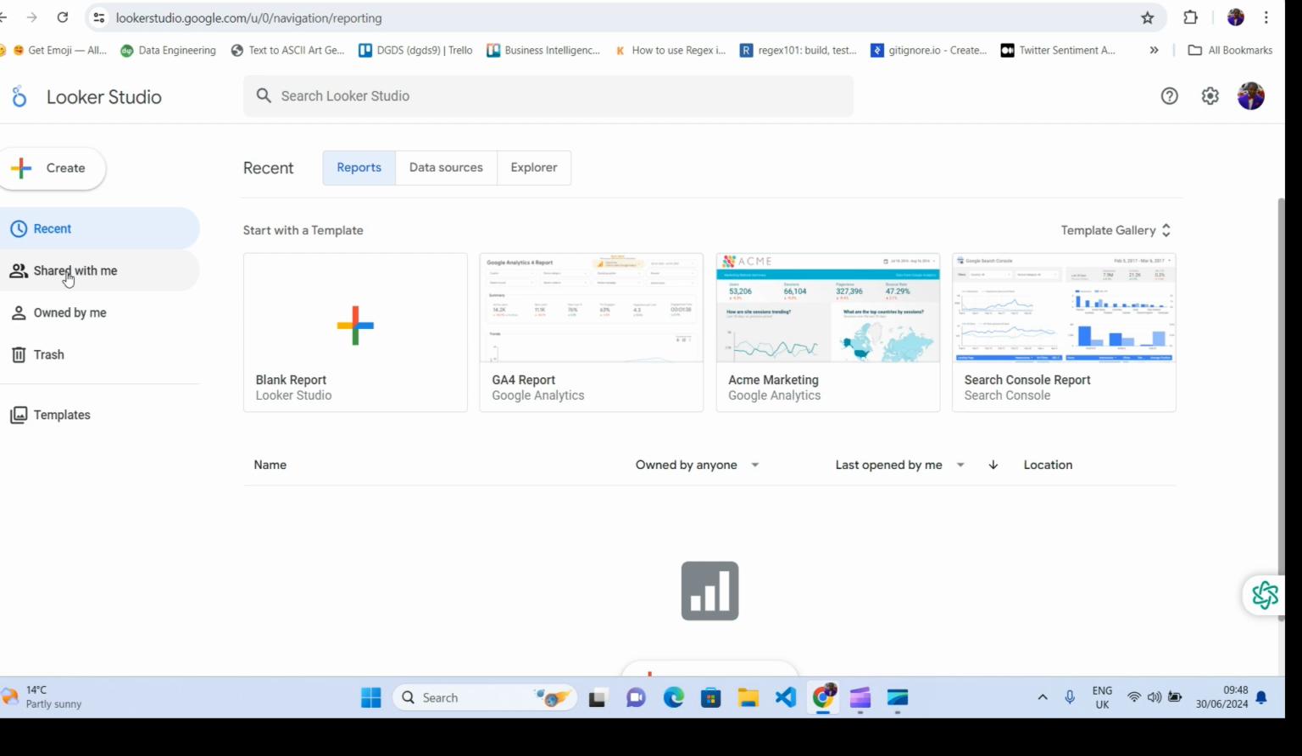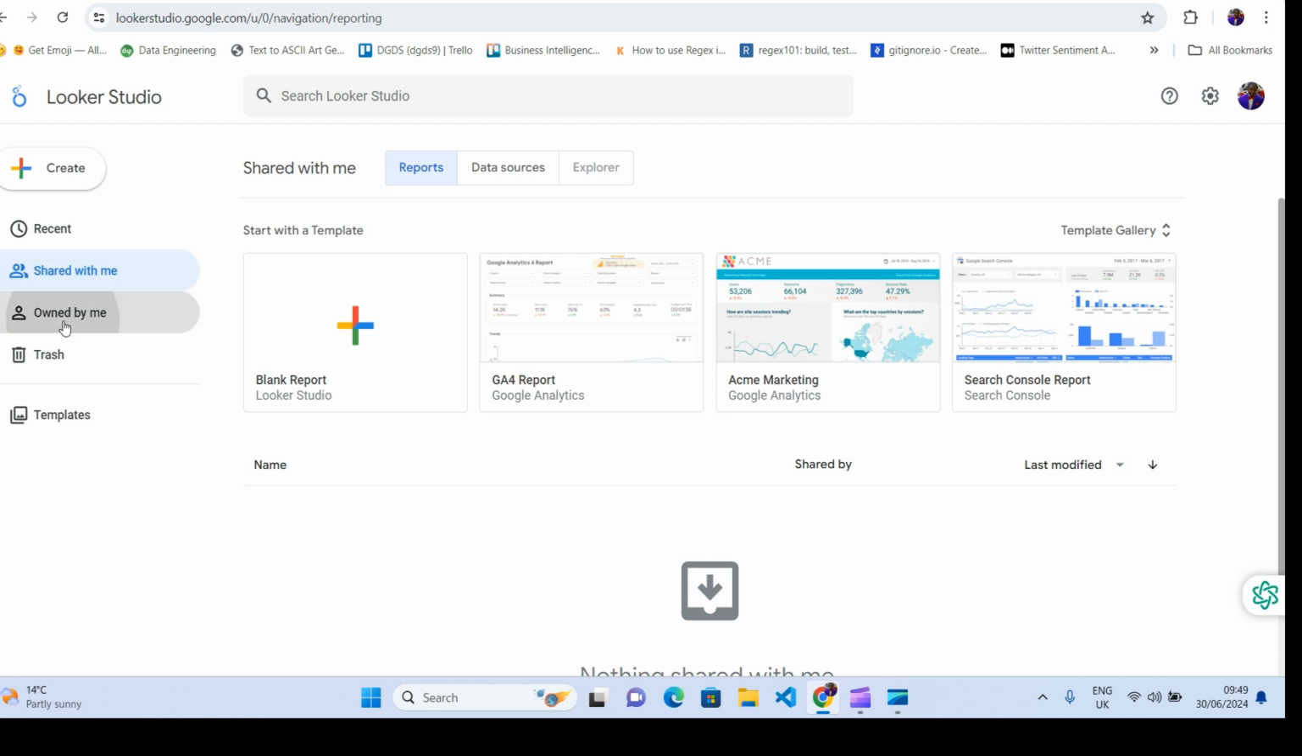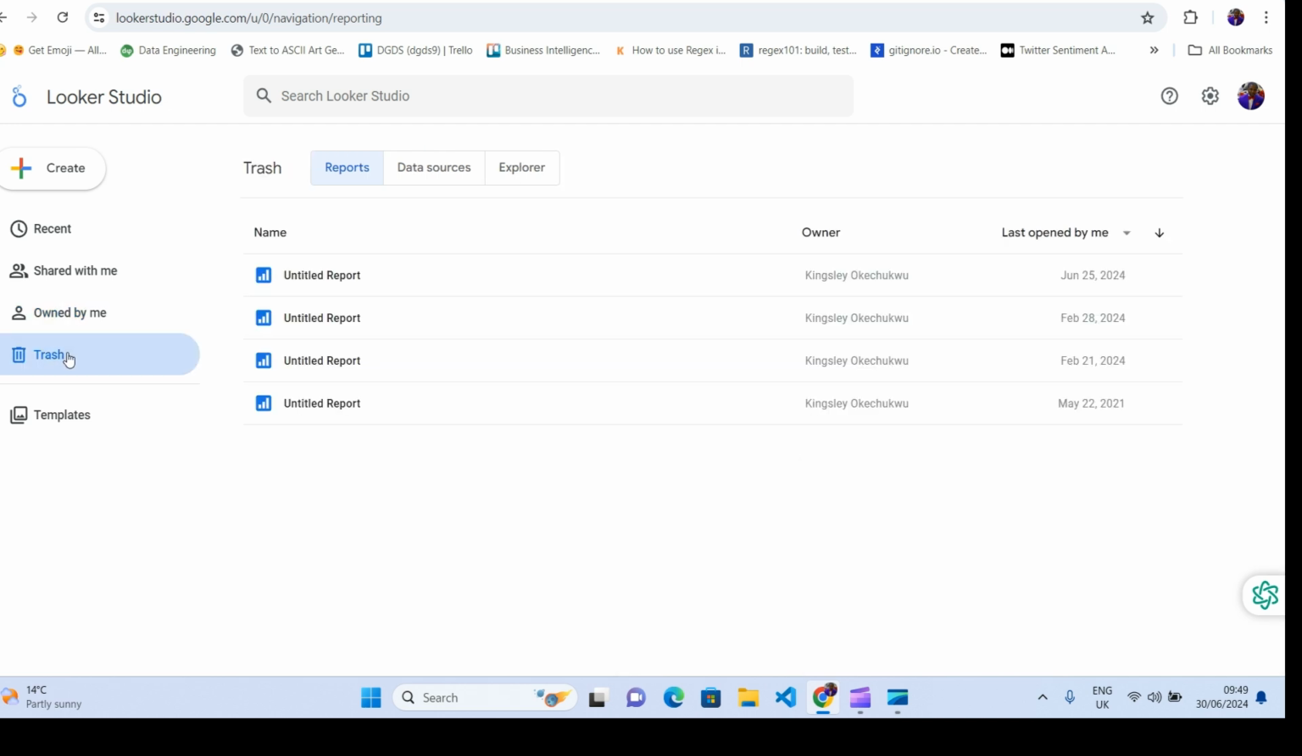So we have shared with me. This shared with me represents all the reports shared with you. Let's click on it. It works just like the concept of shared with you in Drive, from others, both within your organization and outside the organization. This is what we have here. And then the next is all the reports that are owned by you. The ones you created, you will find them here. And every report you trashed, I can see the ones I have trashed, they are all here.